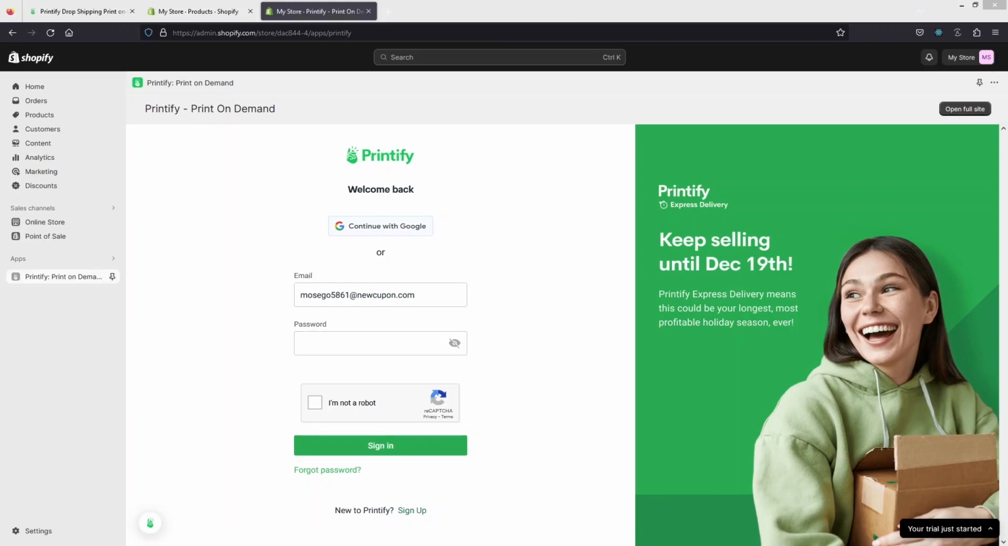But you would have to remember one point here. If you want to use your Printify with your Shopify store, you would have to create an account on both of these platforms with the same email. Okay, so let's log in here. Now let's click on sign in.